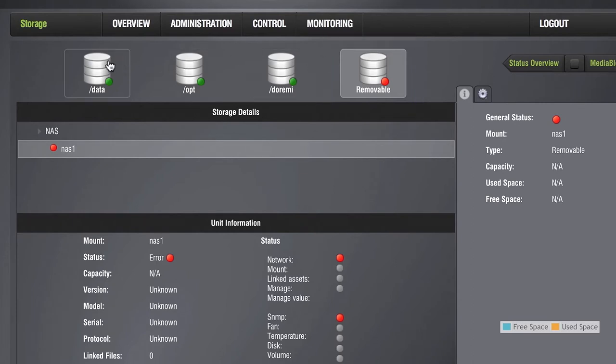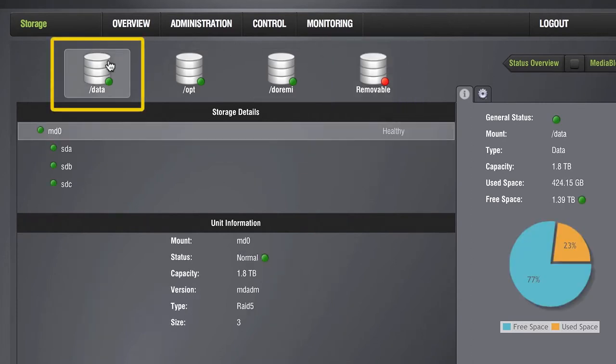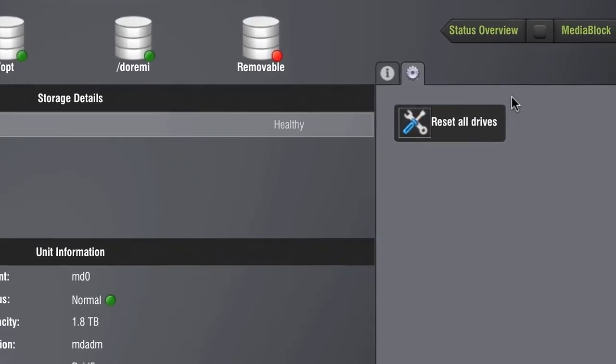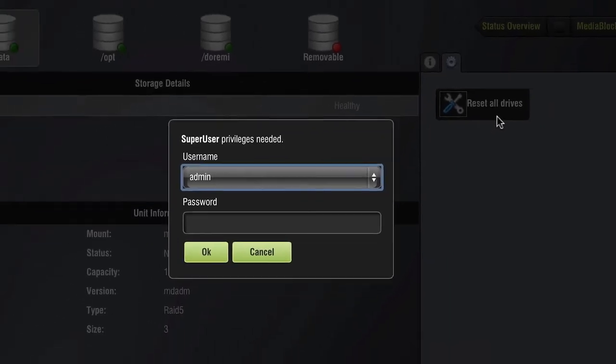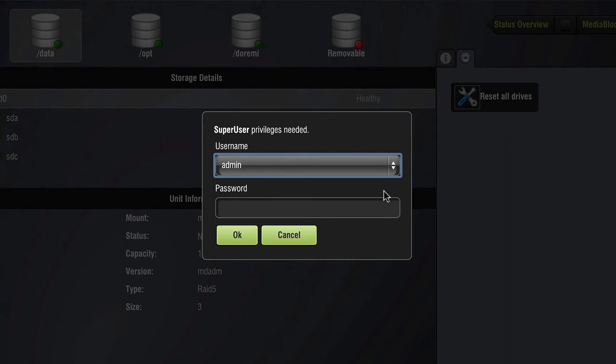To reinitialize the RAID, select one of the RAID arrays, then click on the Storage Tools icon. Here you'll have one option, to reset all drives. Click on it, and you will then be prompted with an authorization window. Enter the admin password, then select OK.